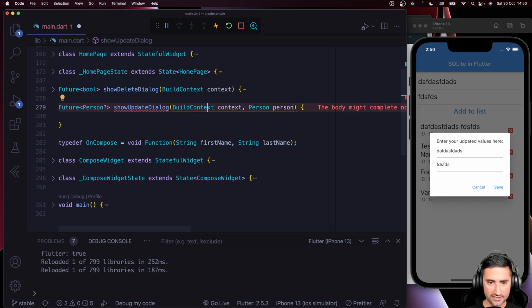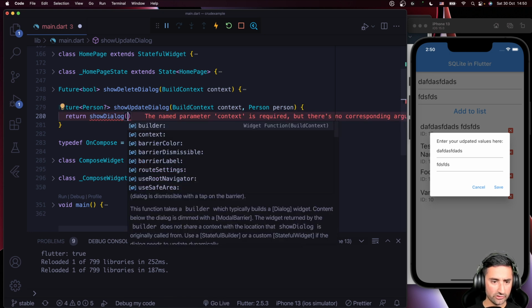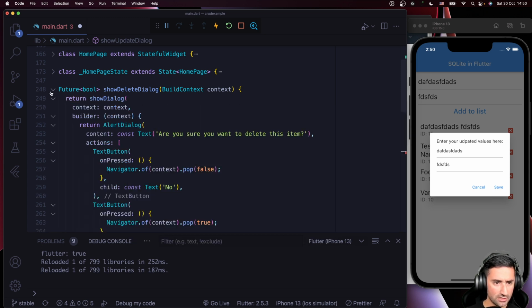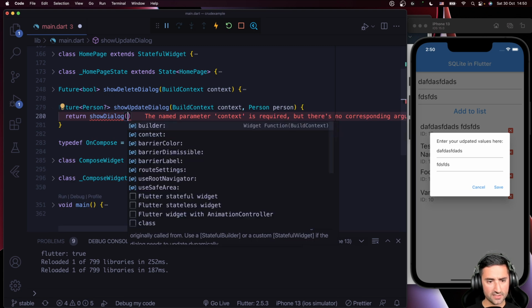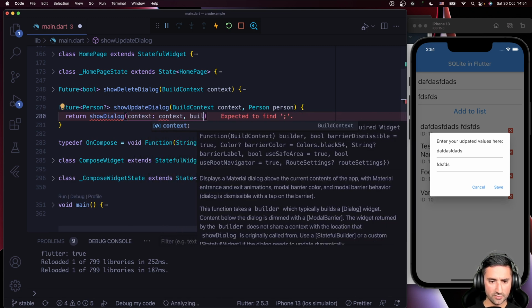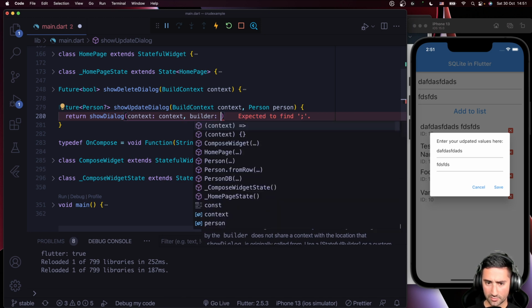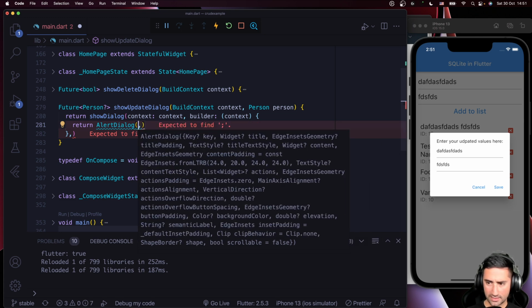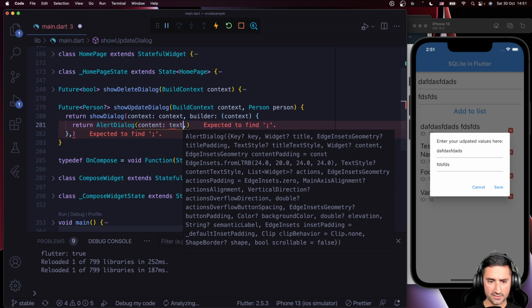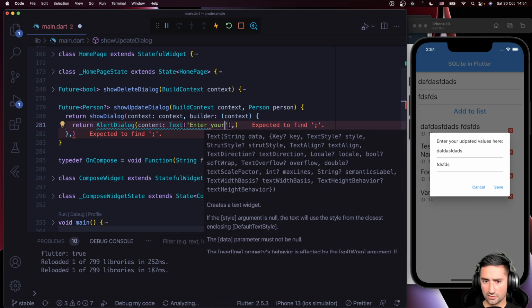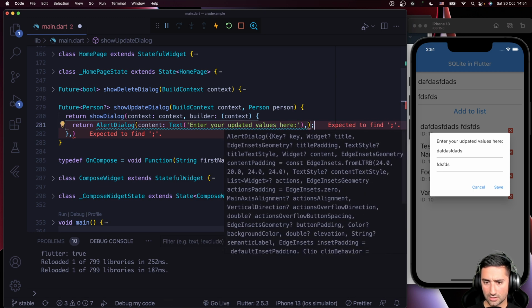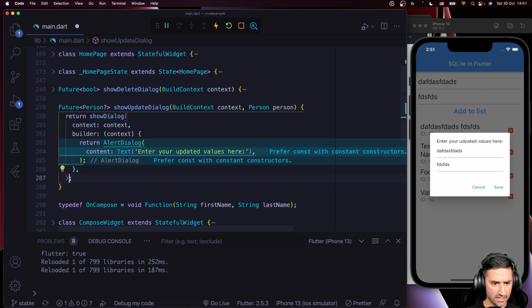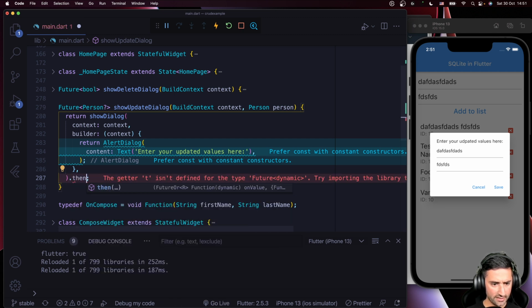Then, sorry, context. And in here, we want to say return show dialog. And we say in here, show dialog, builder. Is that how we did it in here as well? Show dialog, builder, yeah. And we say context is context, and the builder, let's get some help from Visual Studio Code. The builder looks like this. Return alert dialog. And let's get the content in there. The content is a text, and it says, enter your updated values here. Okay, and then in here, we have to also say then value.